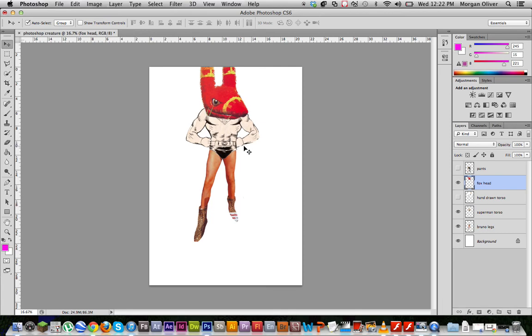Go ahead now and finish making your character using the Move tool and the Transform controls and your layers.